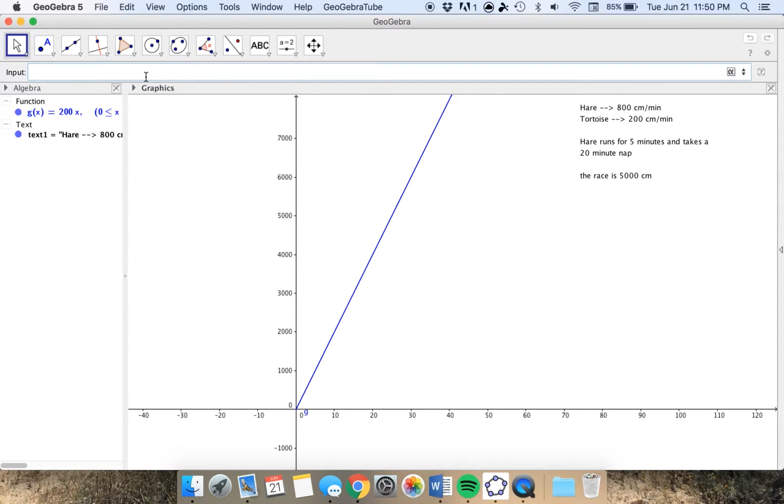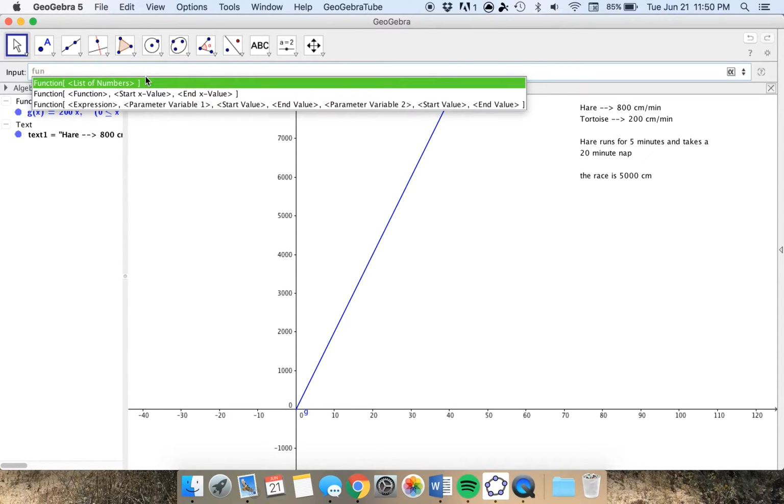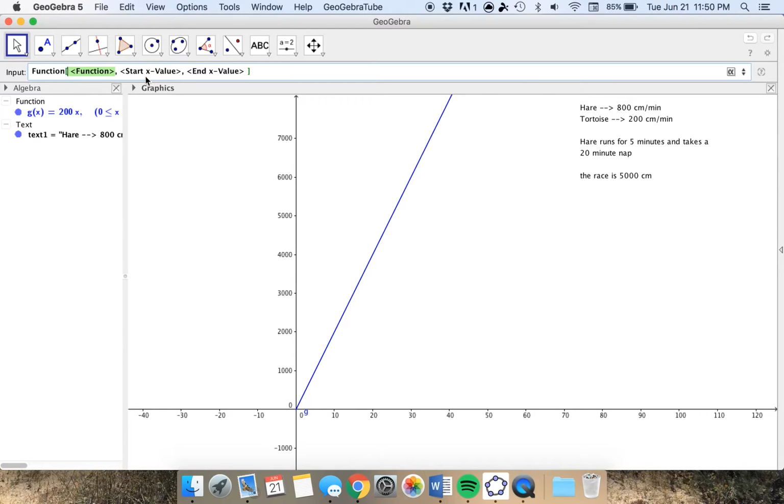So that's okay. So now we're going to put in the hare's function. Now the hare function is a little more complicated. So we're going to type in function. Now our function is going to be a piecewise function, right? Because he runs 800 centimeters per minute, then takes a 20-minute nap, and then runs again. So the way you do this is you're actually going to use an if-then statement. If you're familiar with coding, it's conditional. So this is also how you put in a piecewise.